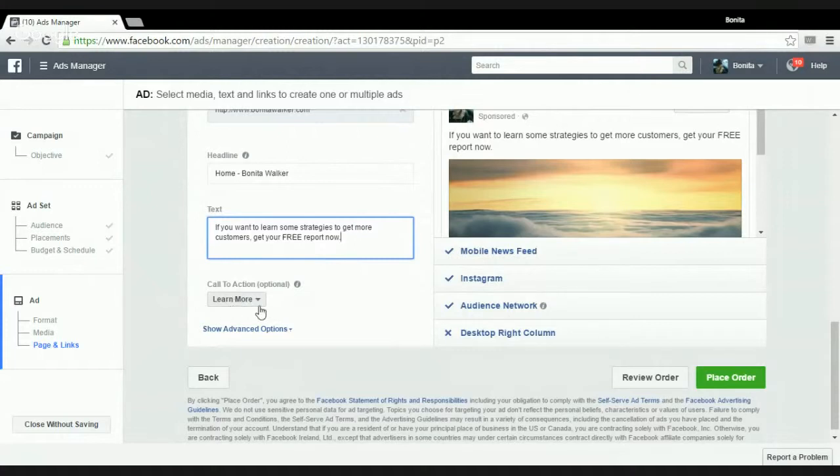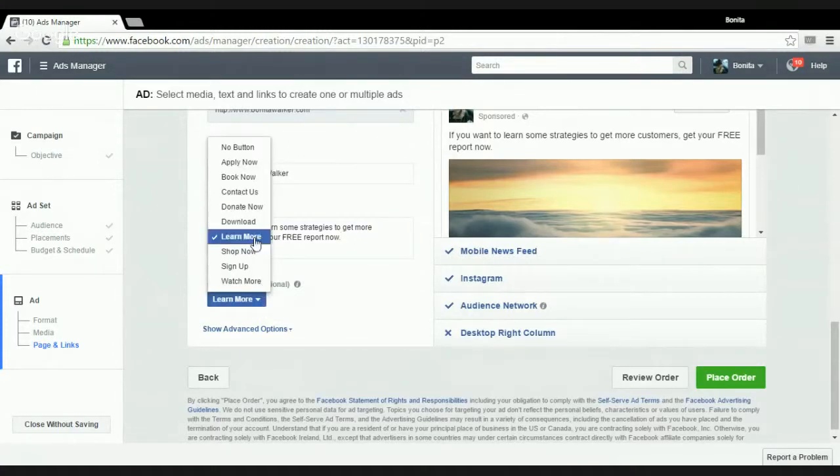It can either say learn more, and that's what a lot of them say, or you can click on the downward arrow and get a lot to choose from. You can choose no button. I wouldn't go that route. You can say apply now.